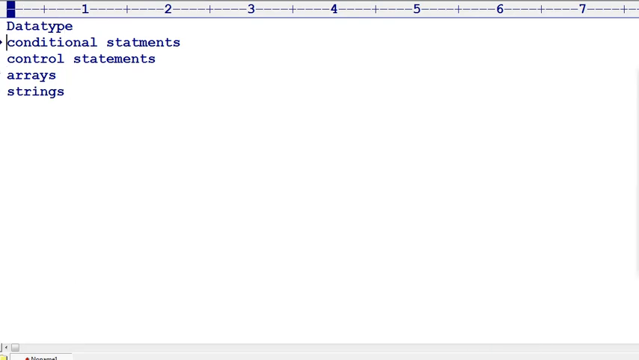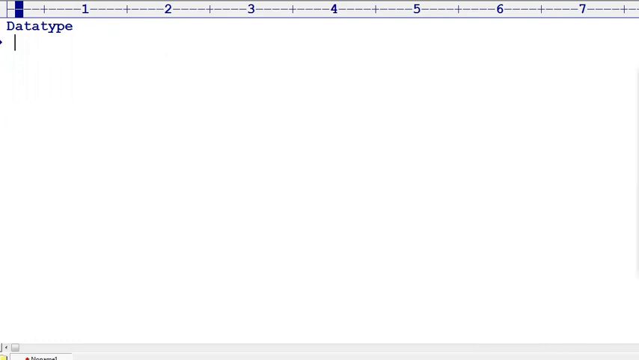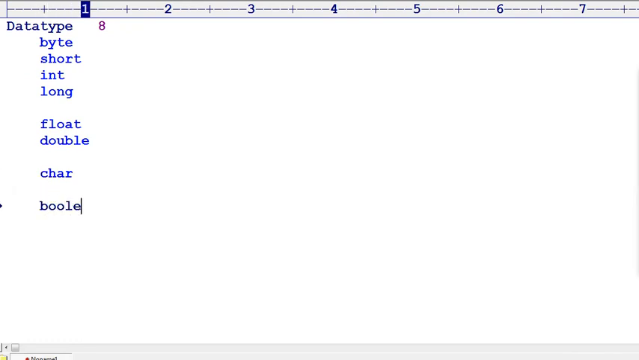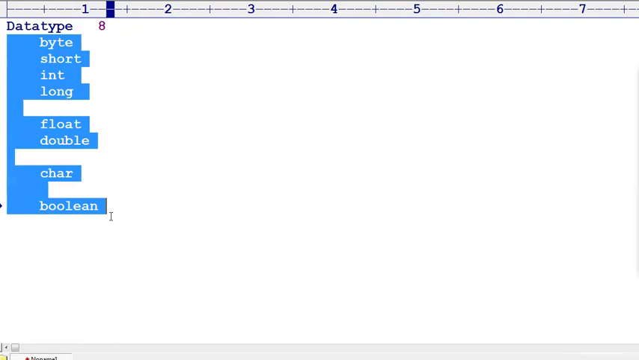So first we will start our section with the data types. There are 8 data types available in Java. What do they mean? The first one is byte, then followed by short, then int and long. All these are integer data types. Then float is another one, and double is another data type. Then the character data type, followed by one more, boolean. All these 8 data types are available in Java.